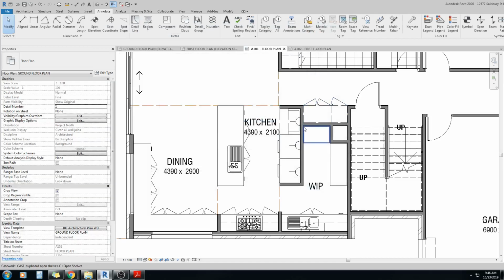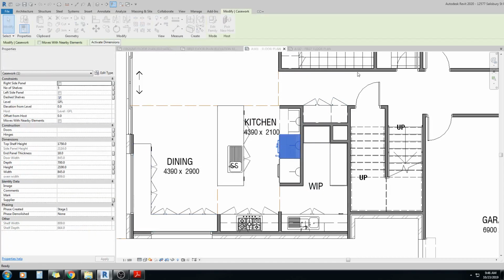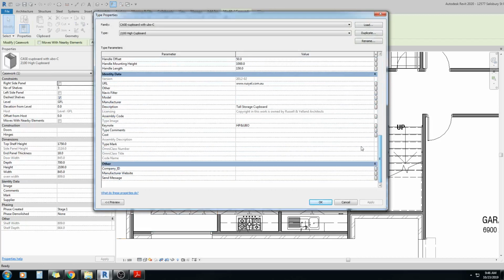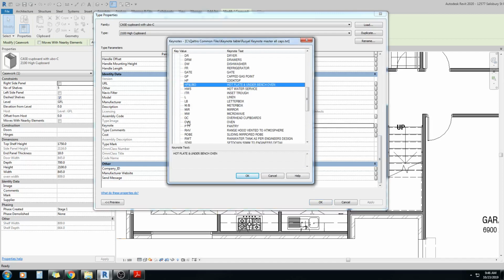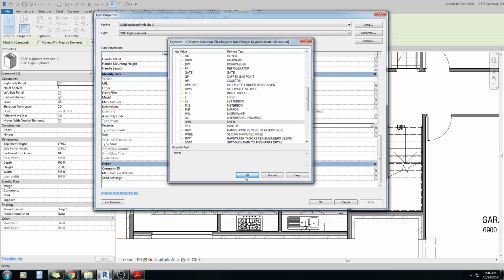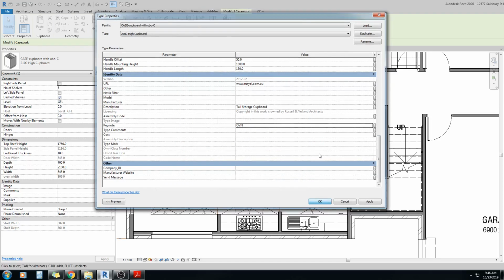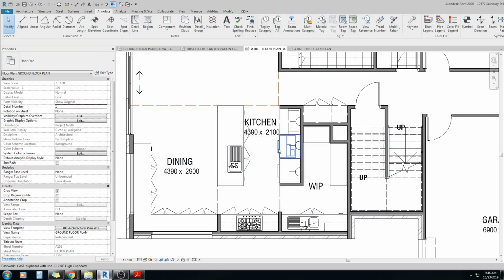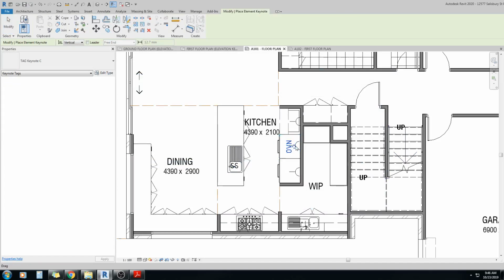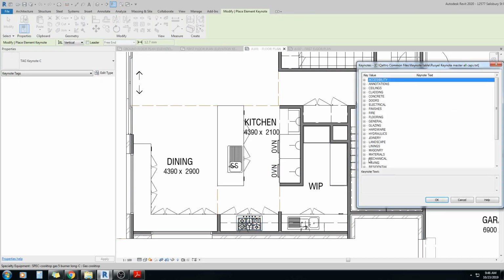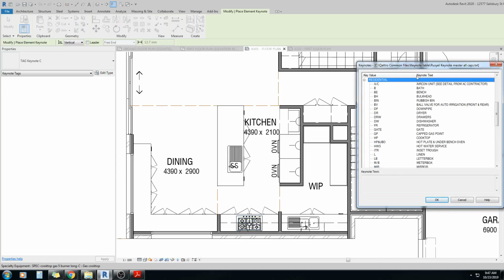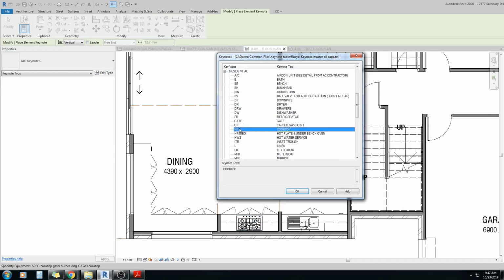Alright, so okay. So just put in a new one, OVN, because it's just an oven. It's not really underbench or anything, or we don't know that yet. Alright, so KE, this should be hot plate, HP, yep.